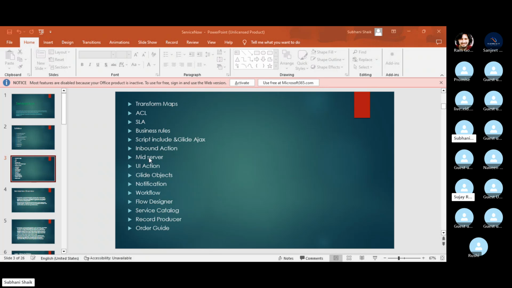How much coding percentage is required in ServiceNow, Subhash? I think 30% is enough. When do we use coding in ServiceNow exactly? When the functionality is not available out of the box, we extend it using scripts. If the client requires any extra functionality from ServiceNow, then we use that. Okay, yes.